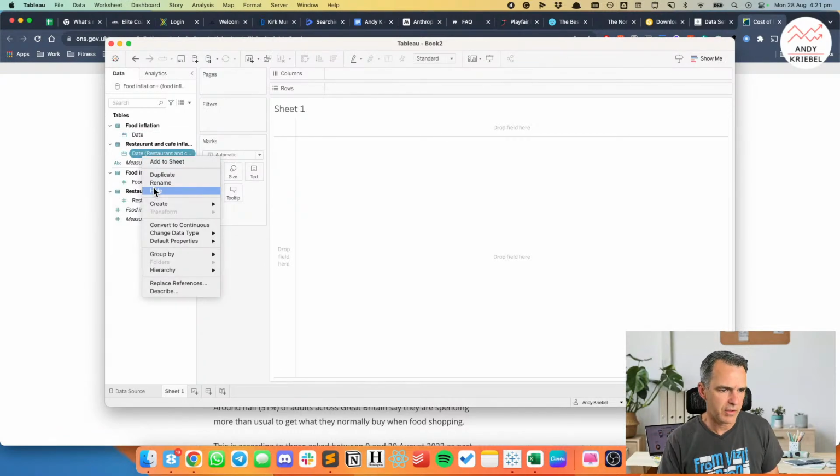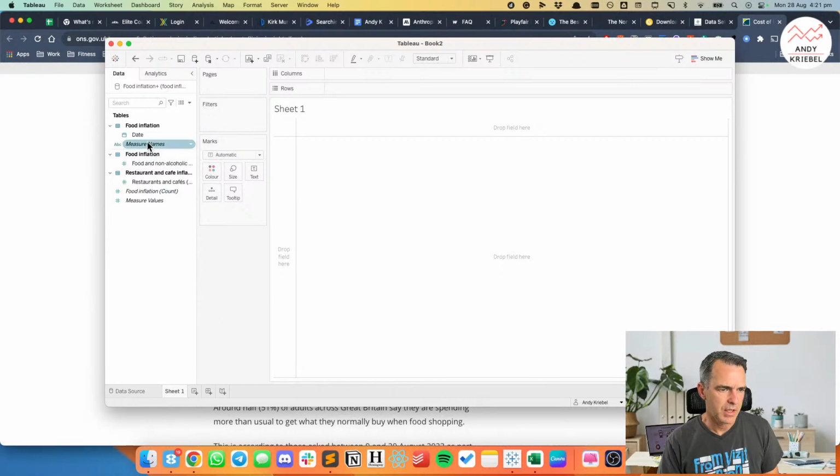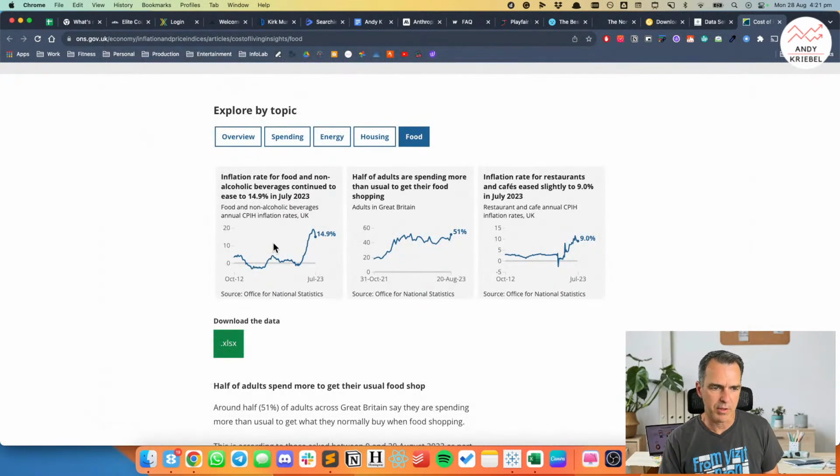And I've got two date fields, so I'm just going to hide one of them. And I'm going to try to rebuild these original visualizations. I think these are super, super useful. I think they're really well done.